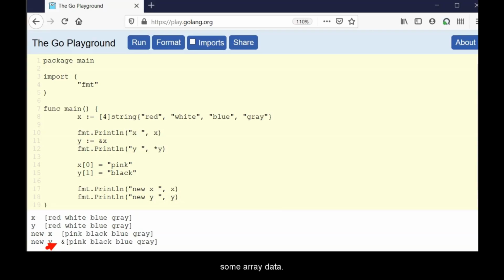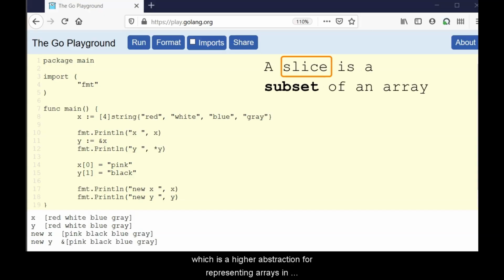My friend, we could go on and explore array pointers deeper to accomplish complex outcomes. However, using arrays in Go is not a very idiomatic practice. Go has a better option to work with arrays than working with them directly. And that is by using a data structure called a slice, which is a higher abstraction for representing arrays in practical Go. Go uses arrays in the background, but it offers us a more versatile way of working with data via a slice. A slice is a subset of an array, and this will become clear as we move forward in our studies.